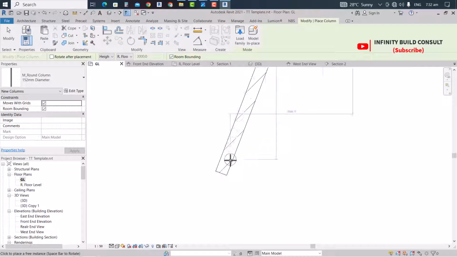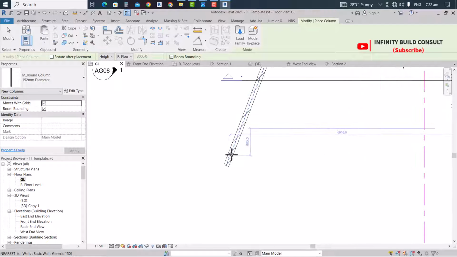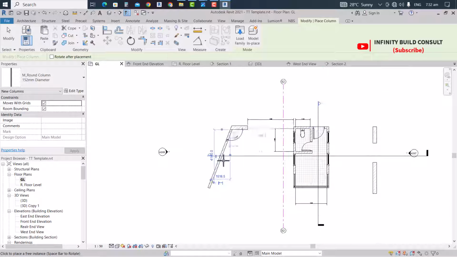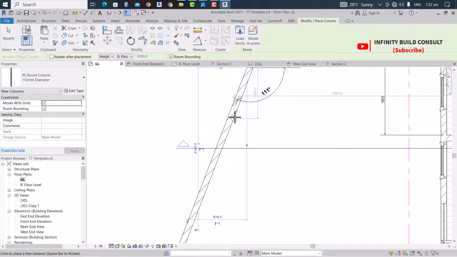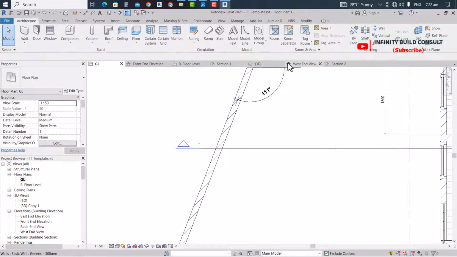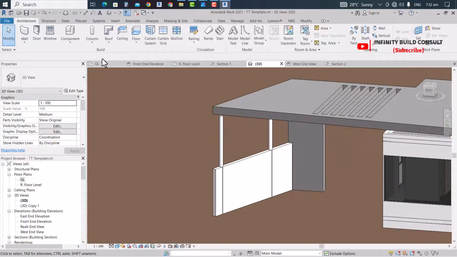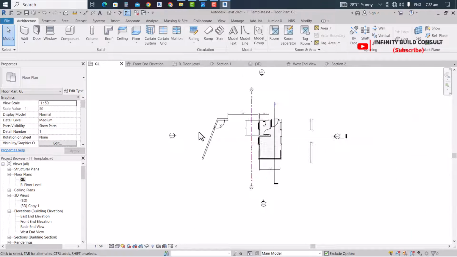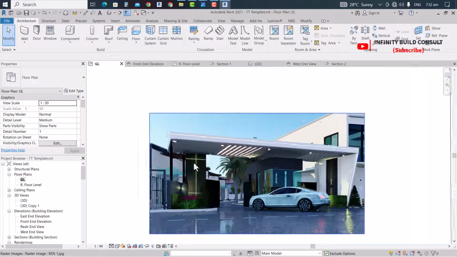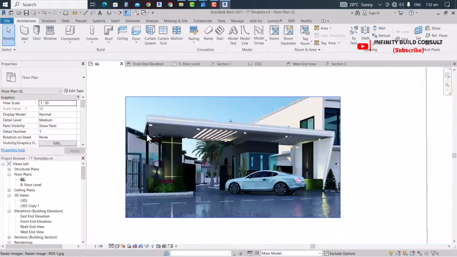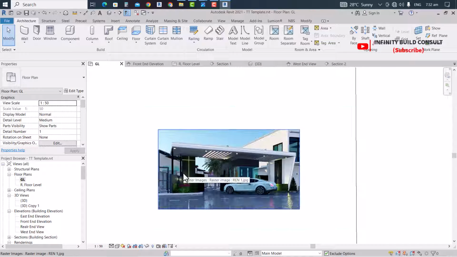Okay, so I'm going to use these two columns somewhere here and somewhere here. So back into the 3D, and also I'm going to compare it into our 3D design that we have here. Okay, there we have it.